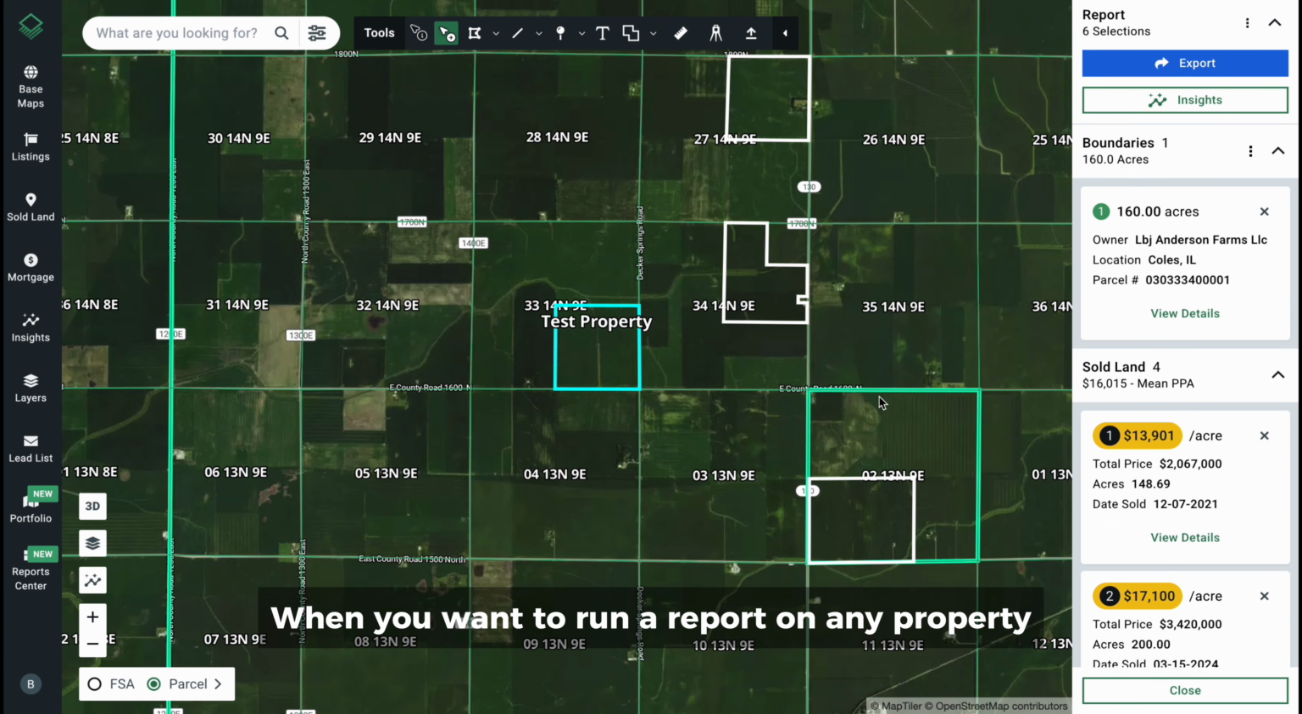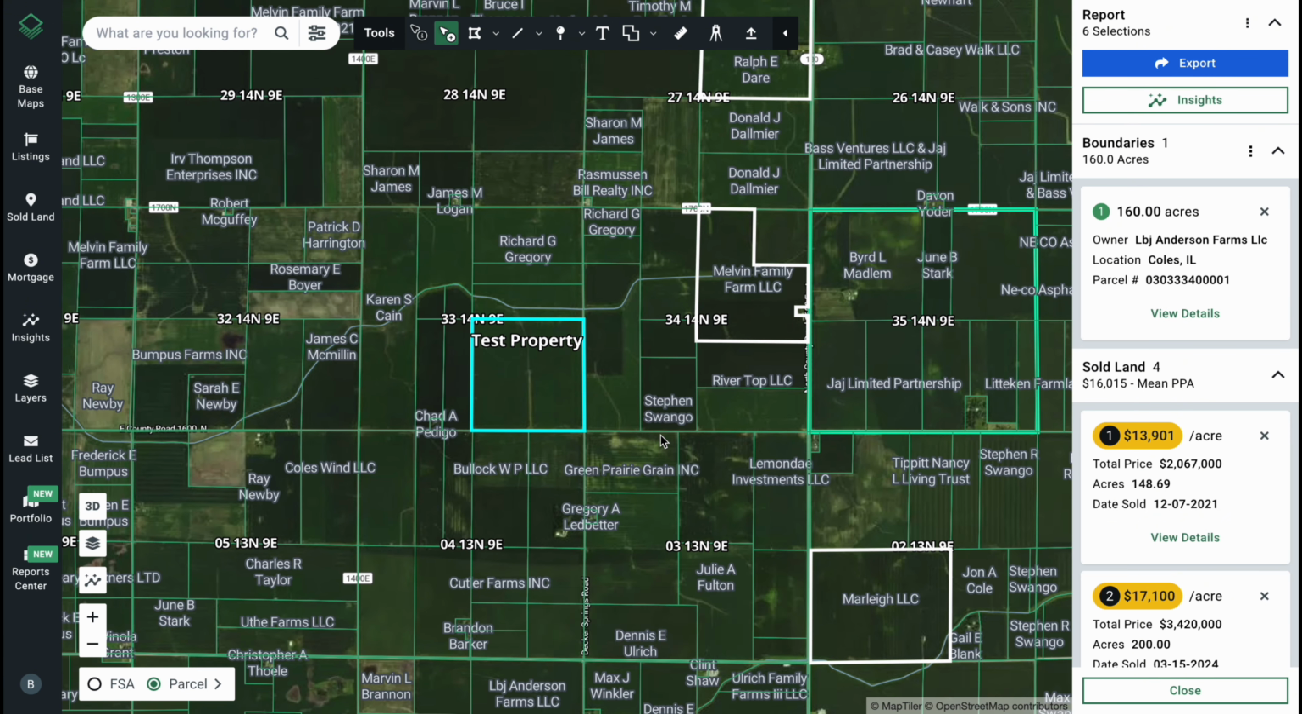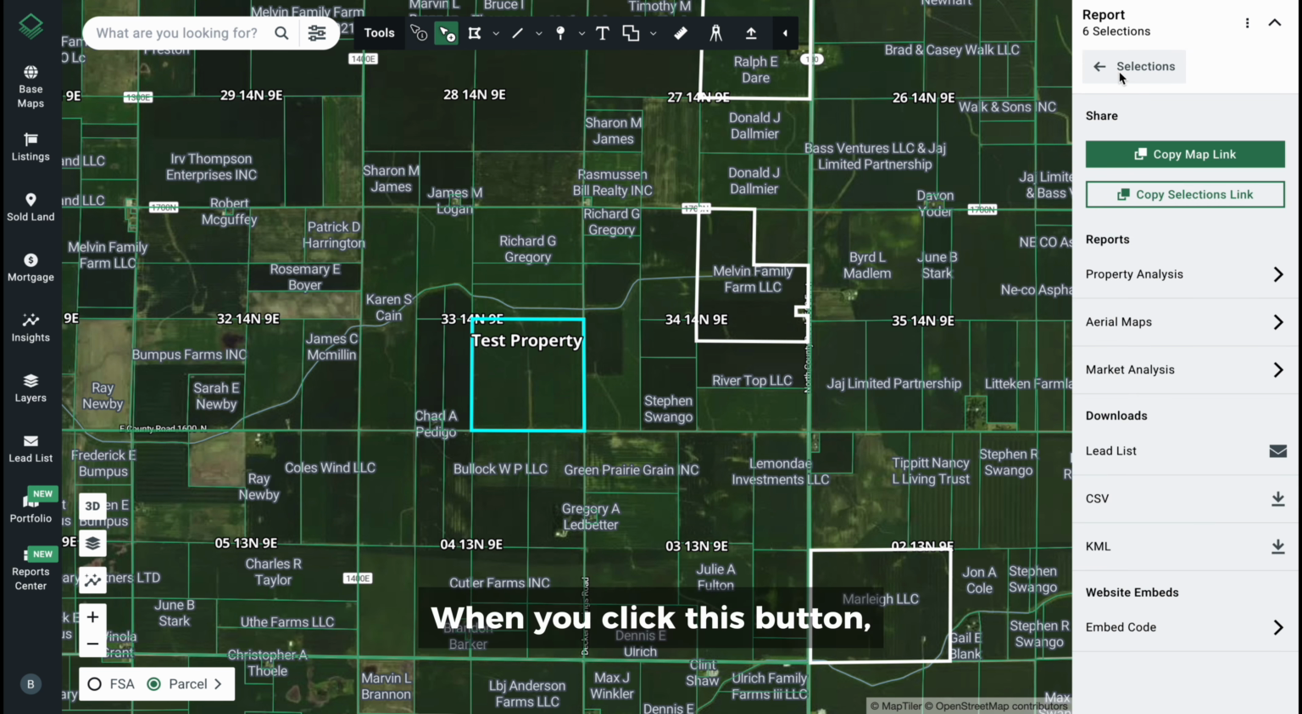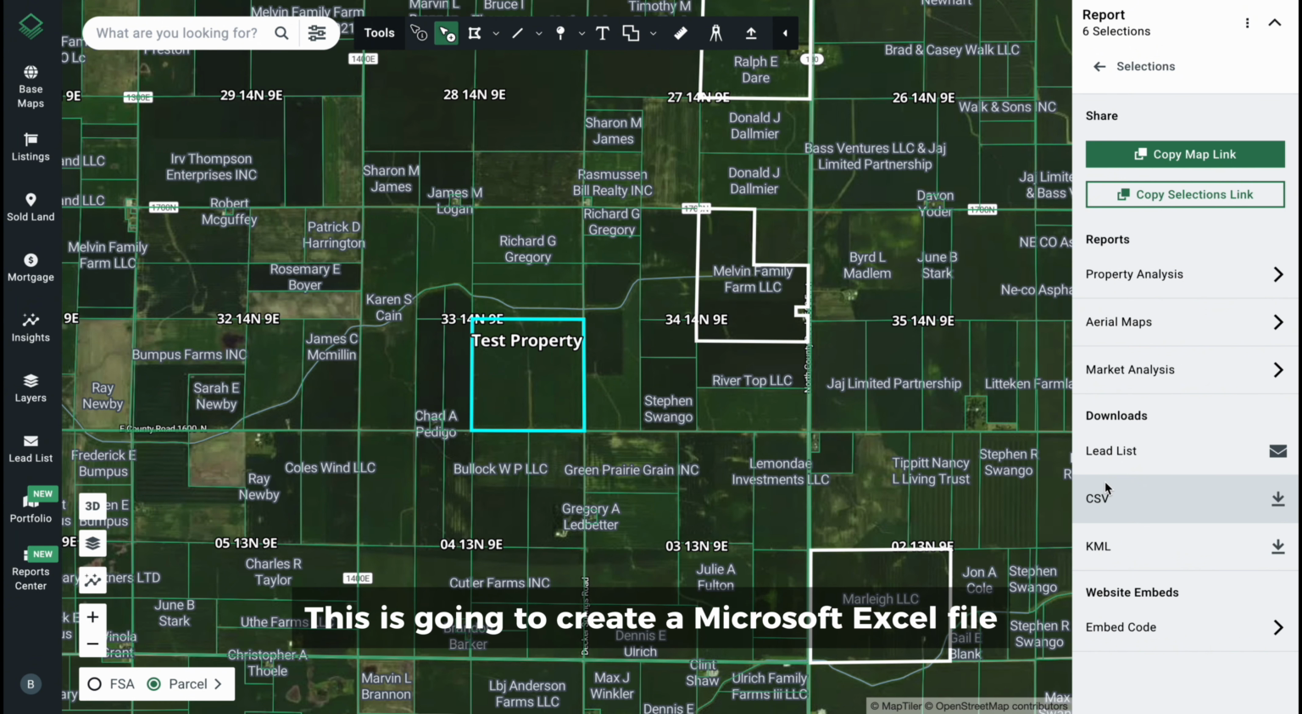When you want to run a report on any property inside of Acres, simply go to the Export button at the top right. When you click this button, you'll see a number of property report options. The first is a property analysis. The second is an aerial map, which just gives you a simple view, a screenshot of that property. The third is a market analysis for comparable sales reports. And the fourth would be a CSV report. This is going to create a Microsoft Excel file with all of your property data in it.